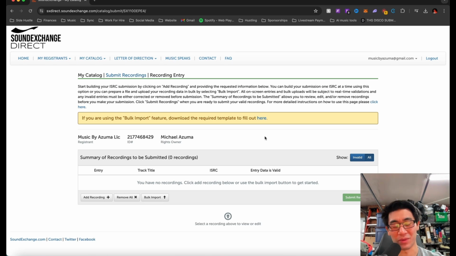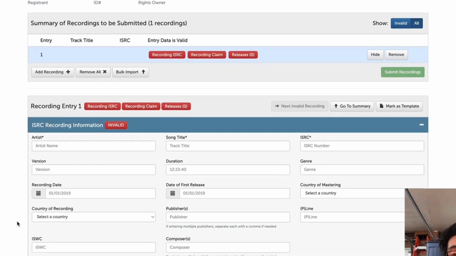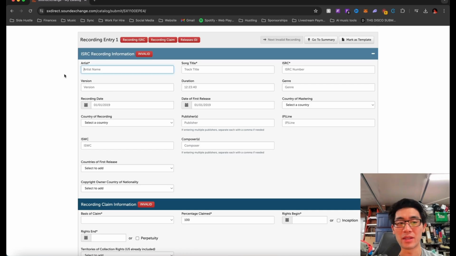But anyways, we're gonna dive in. All you gotta do is go to the bottom right here and click Add Recording. We're gonna click that right now. This is where the fun part comes in. There is a lot of information that they do need, unfortunately. All you gotta do is start filling it out.